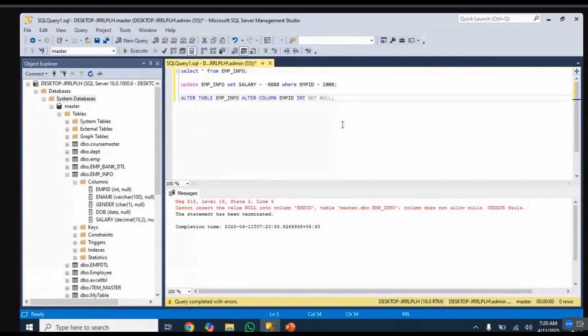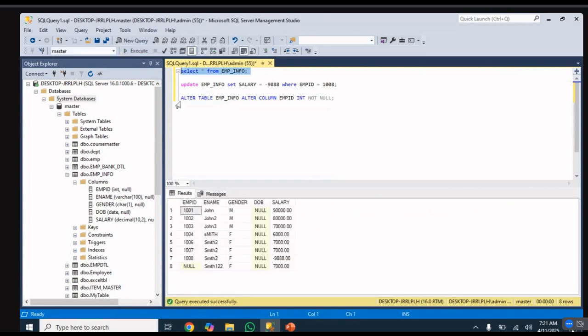Now we got an error. Cannot insert the value null into EMP ID. Column does not allow null value. Update failed. Okay, we executed this only, right? Why is this throwing an error? Because we already have a null value.